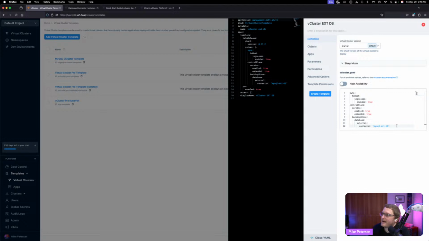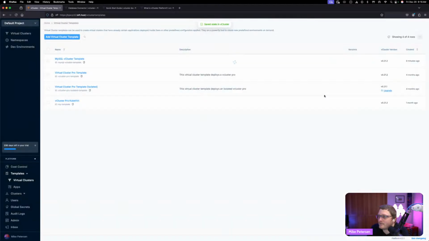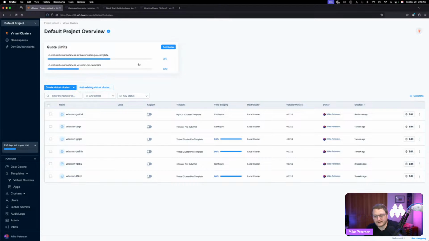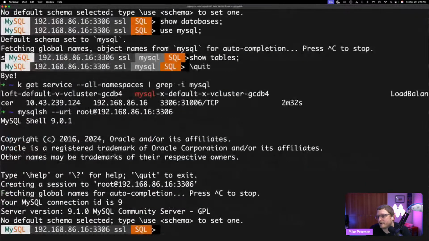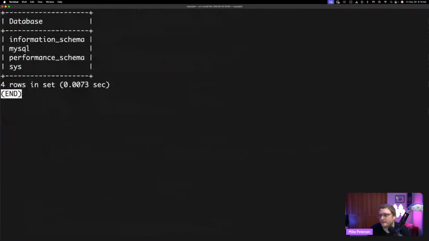But anyways, connector and MySQL external database. So now let's create this template. And if you remember, let's go ahead and connect to that database again. All right, so right now, if we show databases, we have just basically the default MySQL stuff, right? So we don't have anything special in here.